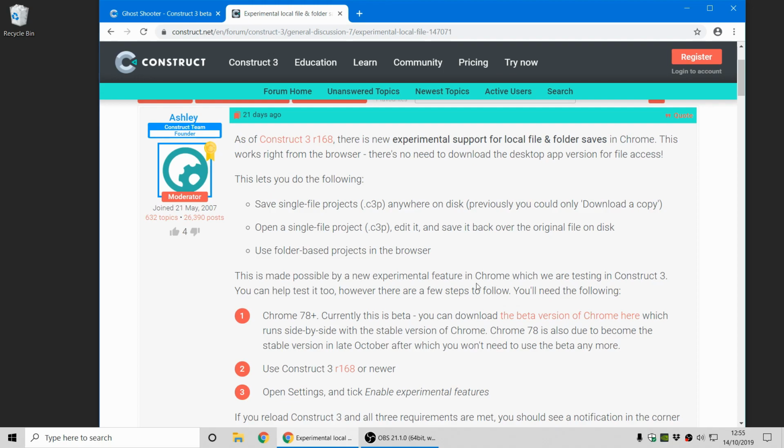It currently requires Chrome 78, which is a beta release, but in the next week or two, this will become the new stable release, so it will become easier to try out. This is particularly useful if you're using source control or something else which relies on the folder-based projects. So you'll be able to do that from the browser now.